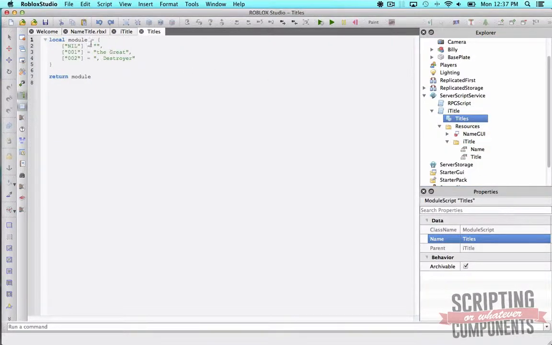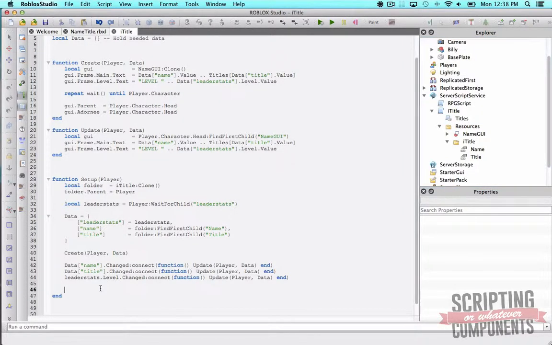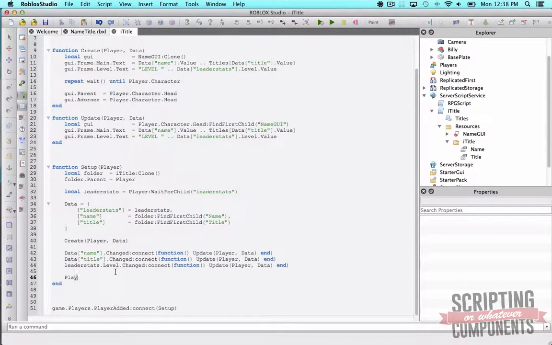Alright, let me fix that one title. There we go. Alright, so there's one last issue we have here. Whenever the player dies or resets, that GUI is going to vanish from their head and it will not come back. So, in order to fix this issue, we need to know when the player's character has died. And to do this, we need to use the event for when the player's character is added. There is an event called player.characterAdded. So when the player's character gets re-added to the game, we're going to want to run a function.